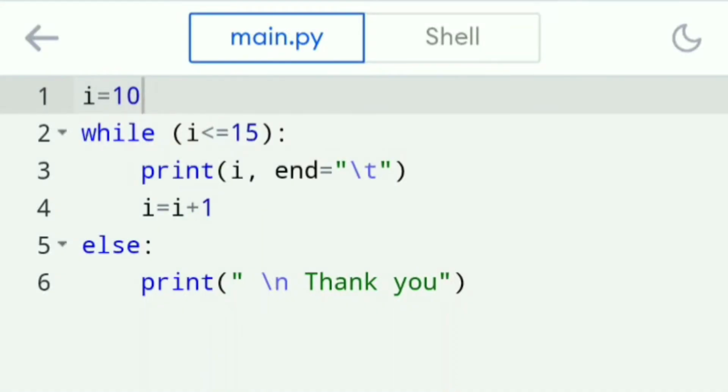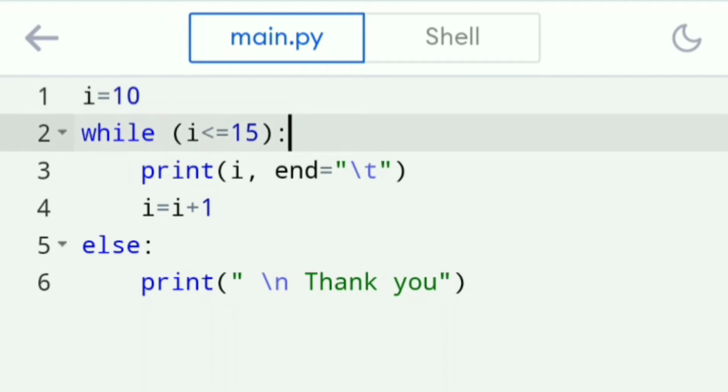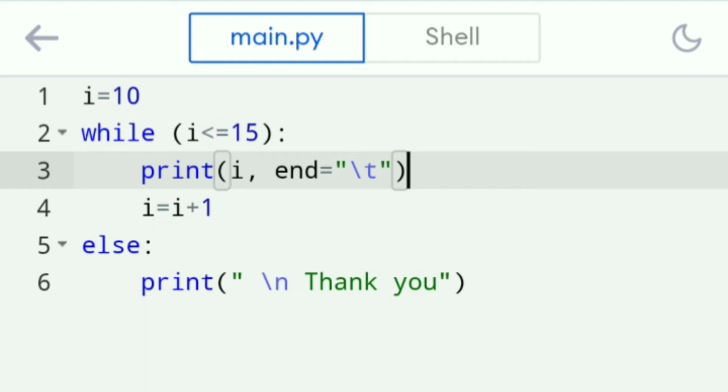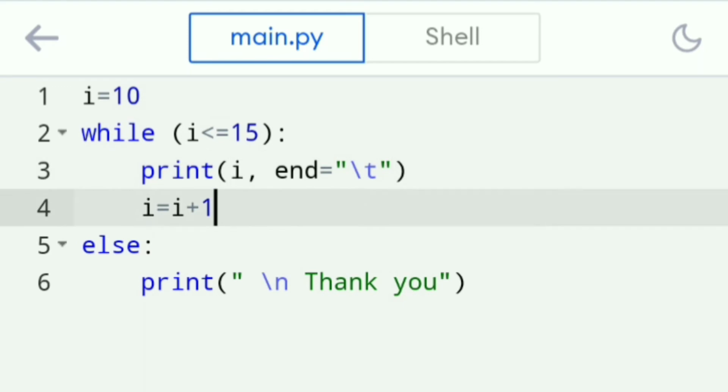Okay, now let's see an example. Here we have variable I, value is 10, and we have introduced a while loop, and we have set the condition as I less than or equal to 15. And we have the print statement. This is the action block for while. We have asked the variable to be printed multiple times, and the conditional variable is increased by 1.